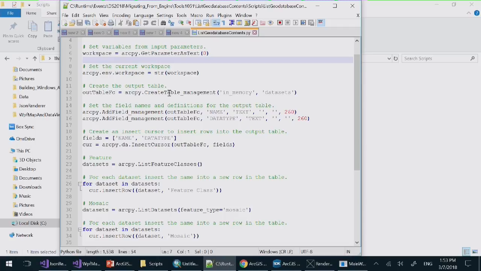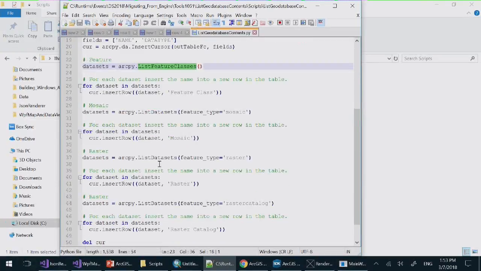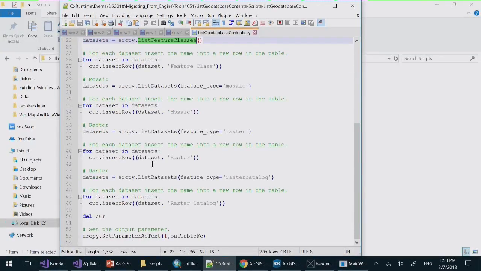What I do is create an in-memory table, and then I iterate, list all the feature classes in there, and insert each item that's a feature class into that table. I do the same thing for mosaics, rasters, and raster catalogs, and then ultimately I just return that table back and then just translate that and display that in the UI at the end.